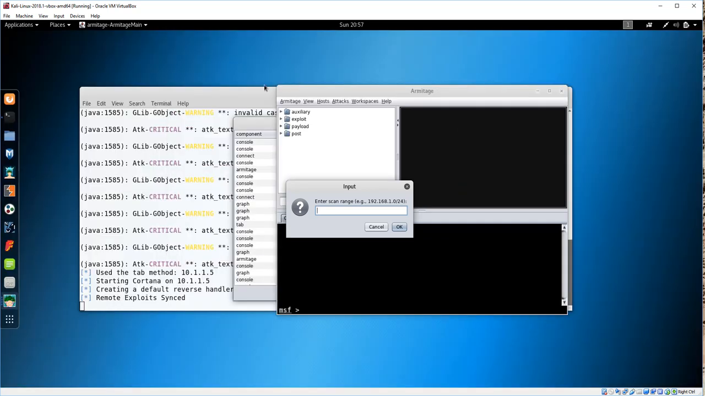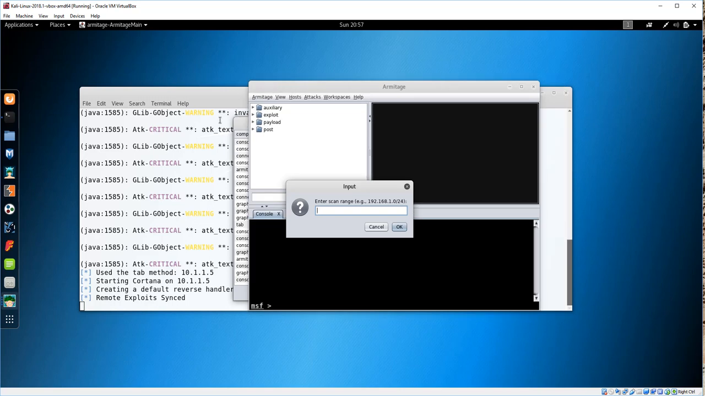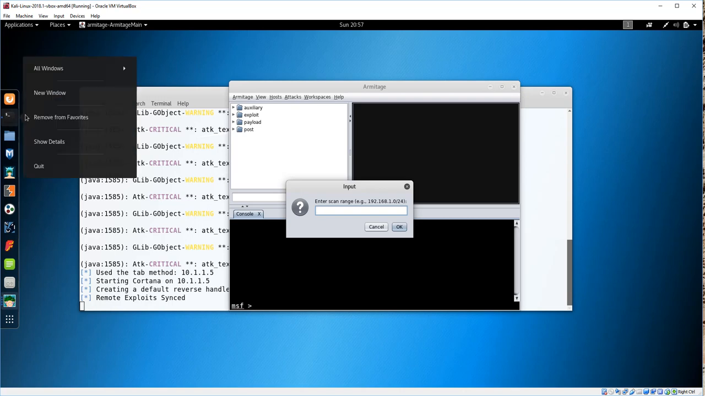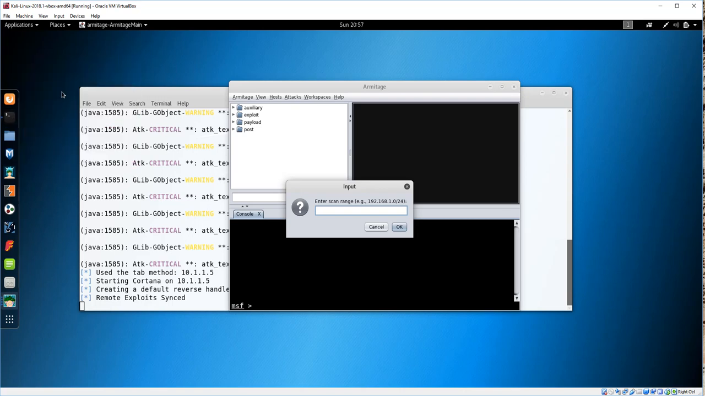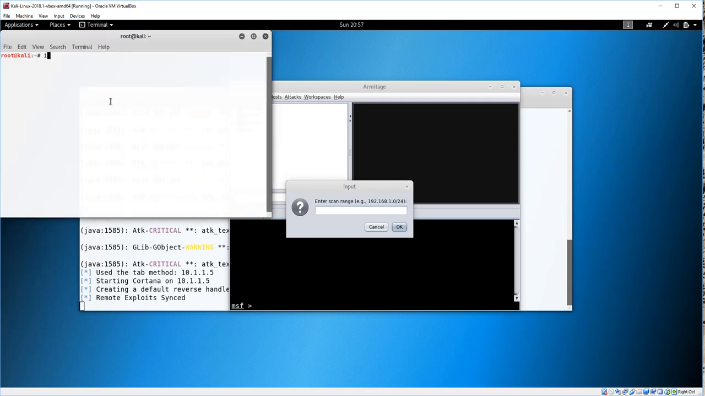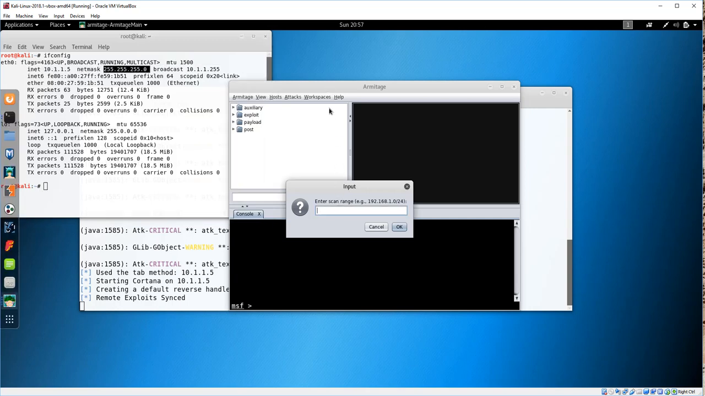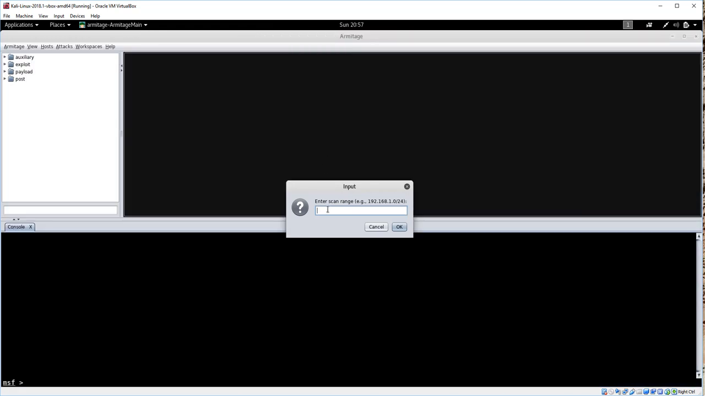To verify the subnet we're on, let's minimize Armitage here. And I'm going to go to another terminal window. I'll right click on it, new window, and I'm going to do an ifconfig just to verify. So 10.1.1.5 is our IP address, but we're on the 10.1.1.0 subnet based on this 24-bit mask. Go ahead and maximize Armitage again. So I'm going to scan 10.1.1.0/24.